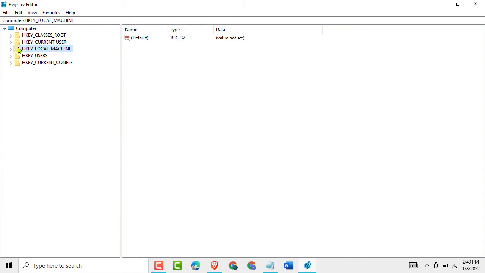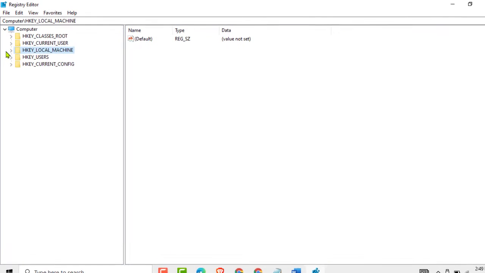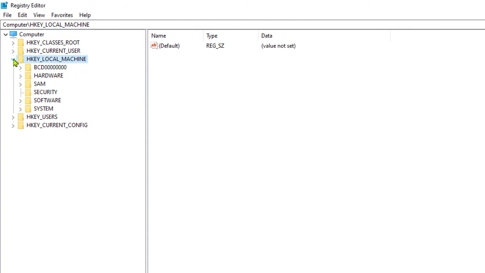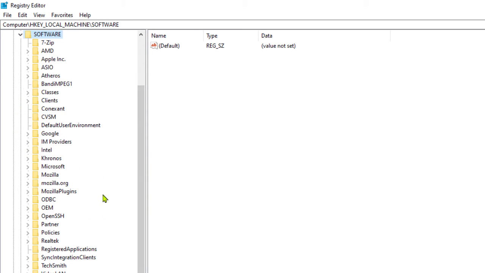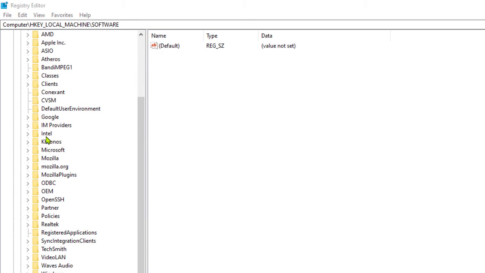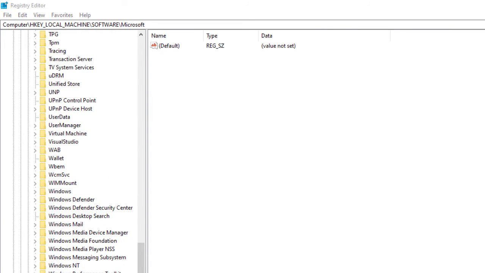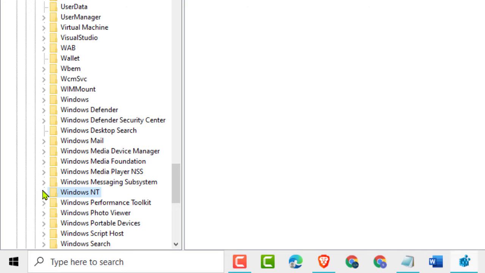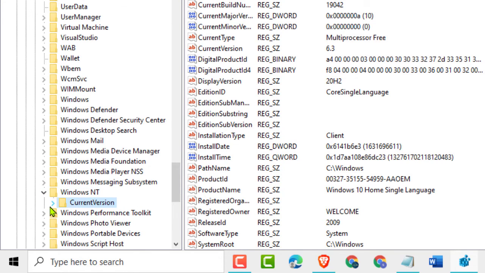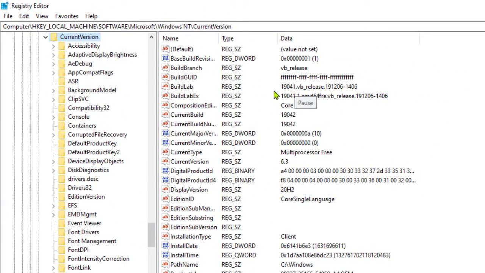Now let's expand this. Click expand, then Software. In this list you have to expand Microsoft. In this list you have to find Windows NT. You can see here Windows NT. Just expand it. Then Current Version, expand it. In this list you have to find it.